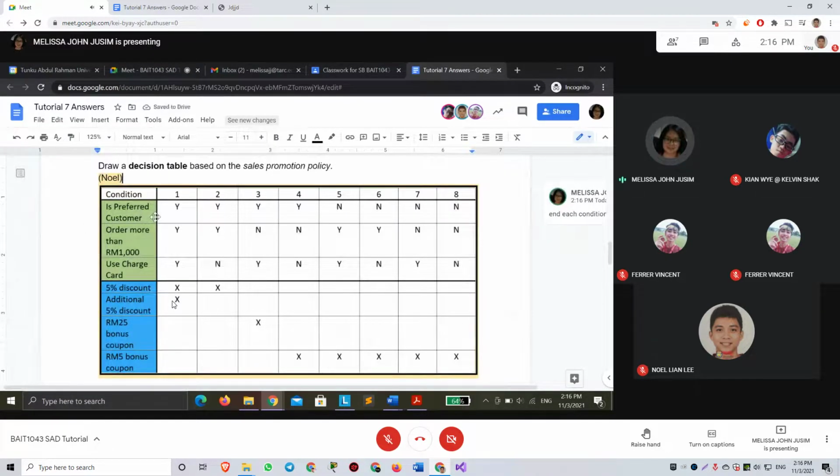Here is preferred customer, order more than 1,000, use charge card. So question mark, question mark, question mark. And how many actions? 5% discount, additional 5% discount, 25 ringgit bonus coupon and 5 ringgit bonus coupon. Yes, yes, yes, yes, no, no, no, no. Yes, yes, no, no, yes, yes, no, no. Yes, no, yes, no, yes, no, yes, no. Okay, the halving process is correct.